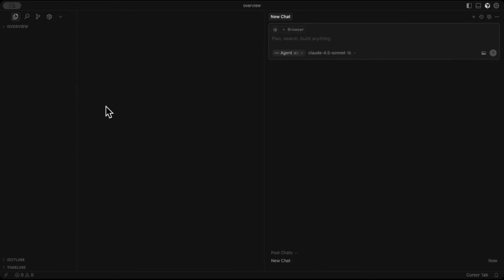Okay, so this is the main view of the IDE. IDE stands for Integrated Development Environment. So Cursor is descended from VS Code, or Visual Studio Code, and it looks very similar if you've used it. If you haven't used it, that's okay. We'll go over the important bits here.